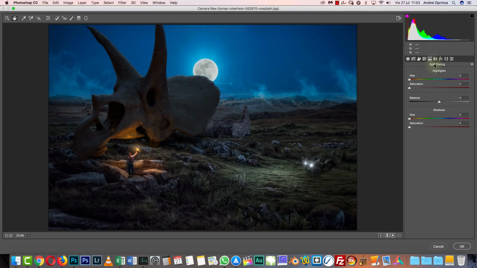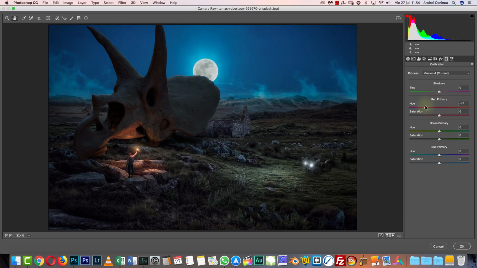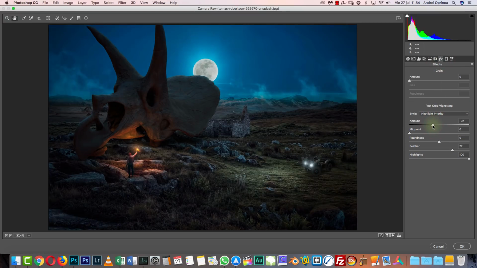On the split toning, I didn't touch it. You could create different tones for highlights and shadows, for example, like that, and create this sort of tones. I'm not interested in that. But here on the camera calibration, I like to work with this because I can create different tones using these channels over here. Like that. And this tone is not what I like. Okay, that looks a little better, I think. And maybe on the effects, make the vignette slightly stronger.